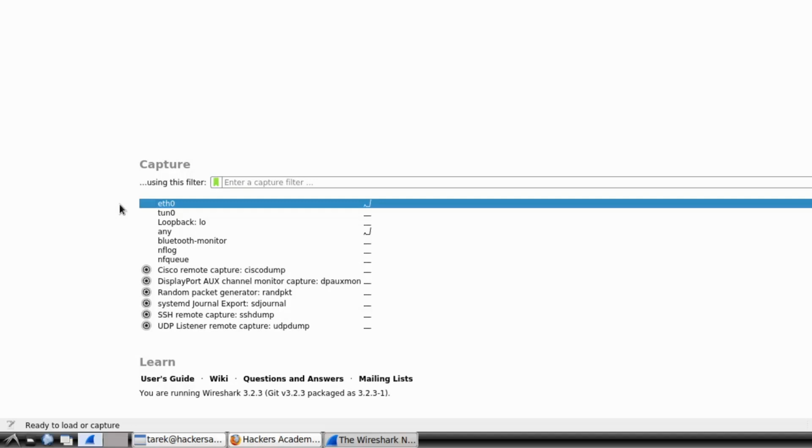So what do all these interfaces mean? ETH0 stands for Ethernet 0. In Linux, ETH0 or Ethernet 0 is the standard for the network interface that is plugged into your network by an Ethernet cable. Now here's an important distinction. If you are using your own Kali in a virtual machine at home and you're connected to the Wi-Fi network, you will not see a Wi-Fi interface here.